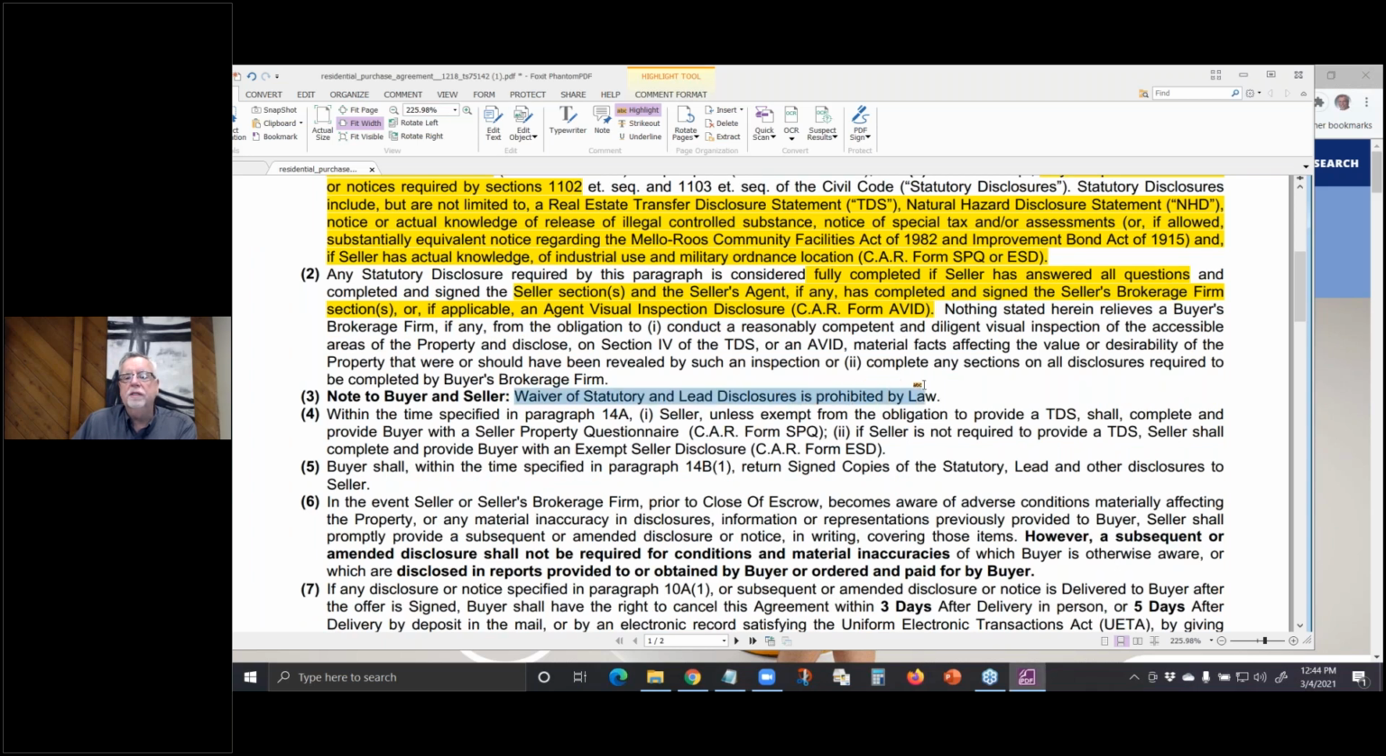Waiver of these and the lead-based paint disclosures is prohibited by law. Can't waive it. Now, I've had sellers say, it's an investment property and I never lived in it and I bought it 10 years ago and it's been done by renters and I ain't going to fill out the form because you guys are just trying to trick me, right? That's what you're trying to do. You're trying to trick me into answering questions when I don't know anything about the property. I'm not going to answer any of the questions, right?